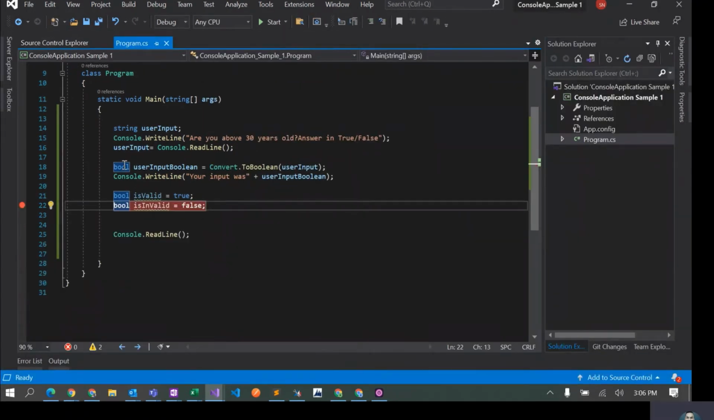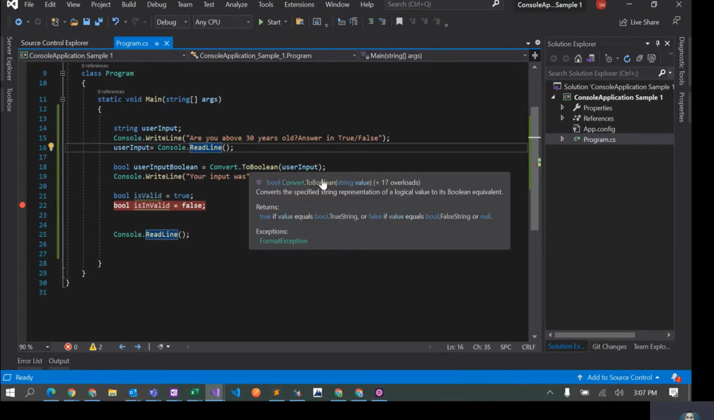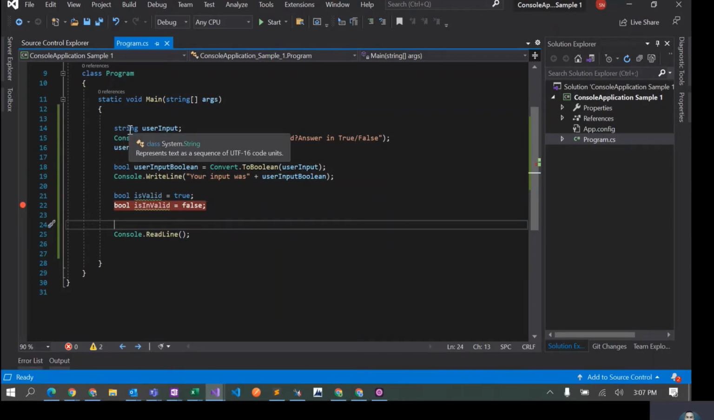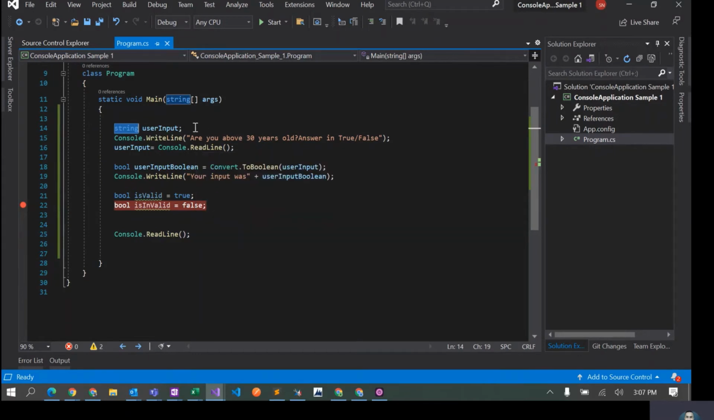So this is how we declare Boolean variables, and how we do the conversion from a string to a Boolean. Now, for variables like string, if I hover over the string type, it says class System.String. So string is a reference type in C# and is represented as a class. But if I hover over bool, this is not a class. This is a struct, not a reference type.